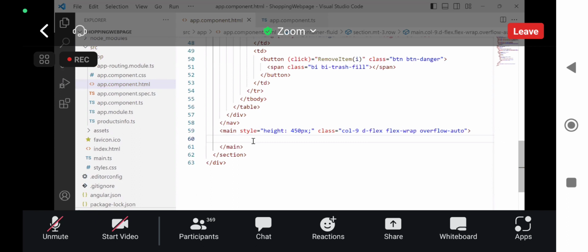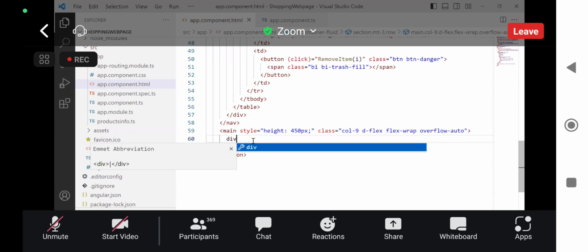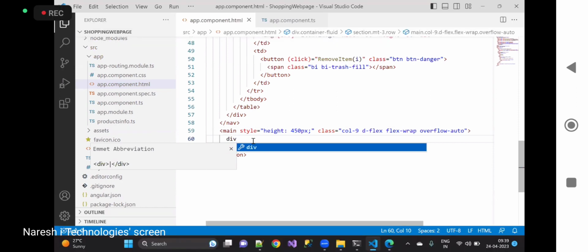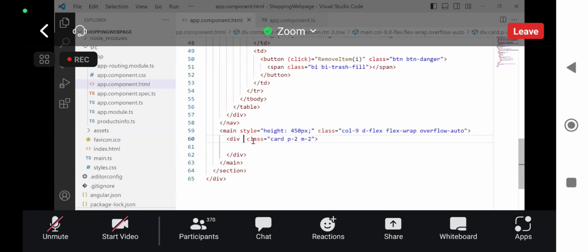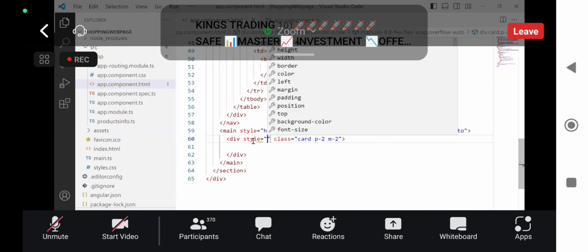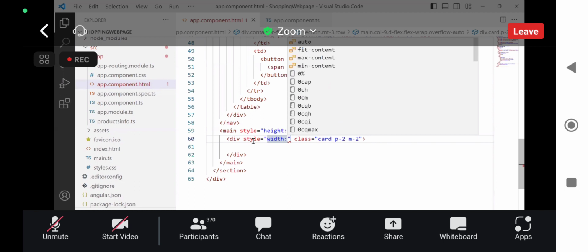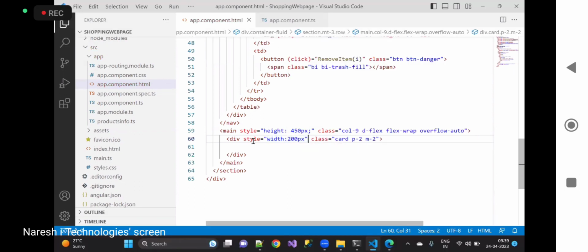Now what I can do is display all the list of items, nothing apart from that one. So that is where I'll take a div, where the div is having a class of card, where it comes with padding 2. And after that, I'm giving margin 2. And after that, let me give the style width as 200 pixel.